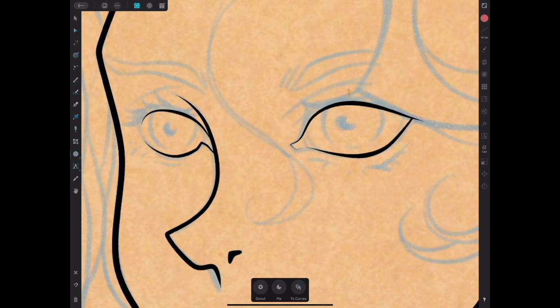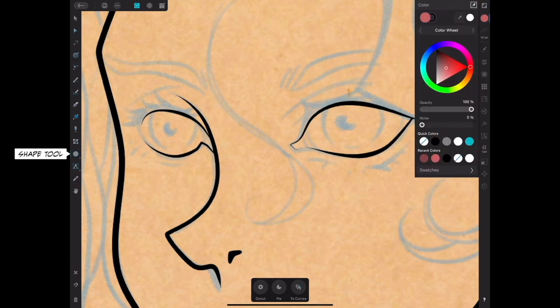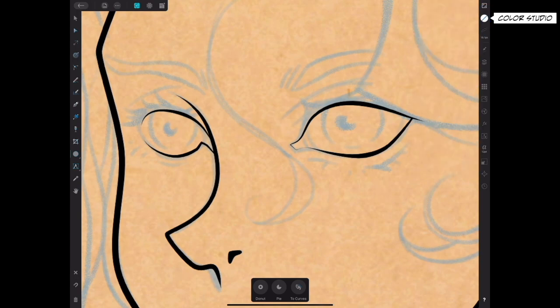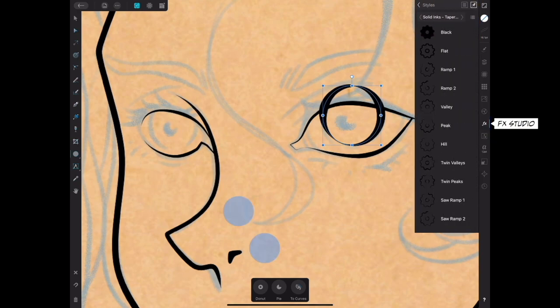Can you guess the next tool? You got it. It's the ellipse tool. Remember, we can use the color and stroke studios to edit the appearance of shapes before we begin to draw while using the shape tool. So I go in and I set the fill to null. Then I drag out a circle about the size of the iris. After that, I quickly apply the Twin Peaks style again as I want the stroke to have an extreme taper right at the base of the circle.